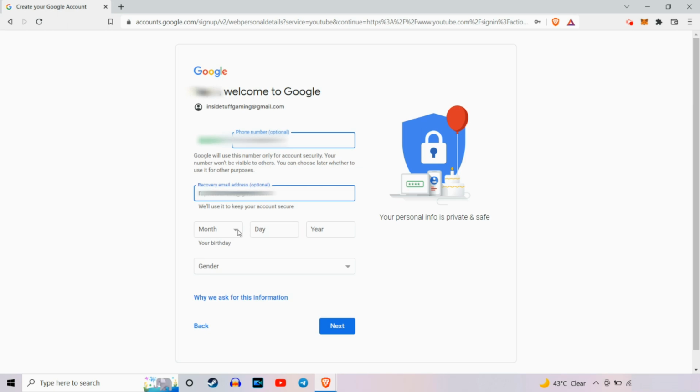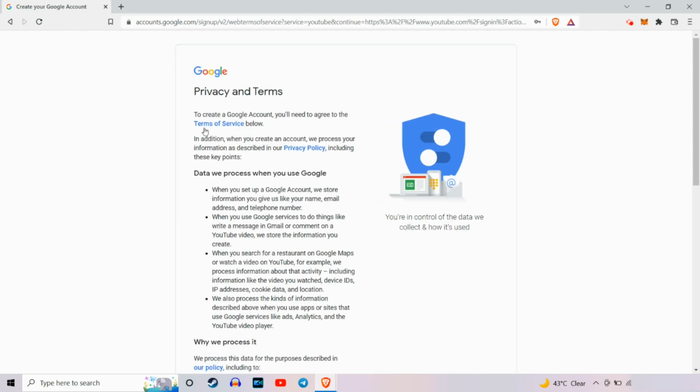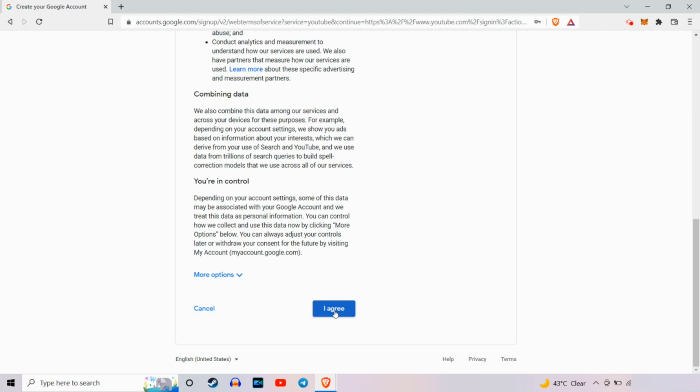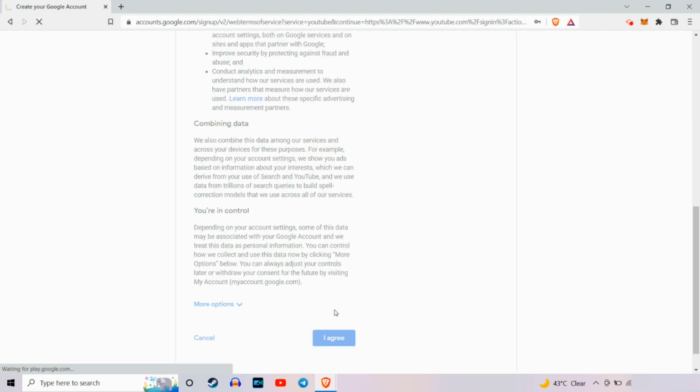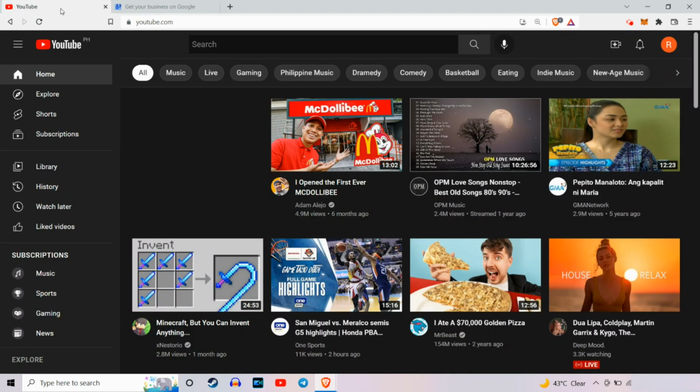And we need to input some additional information. Then proceed to click next. These are additional features which we can skip. Then there will be the privacy and terms, which we can just go through. Once you finish, just click I agree. Now we've created a Google account which we can use to create a YouTube account. So now we can click continue. If we go back to the YouTube dashboard, it will be automatically signed in.